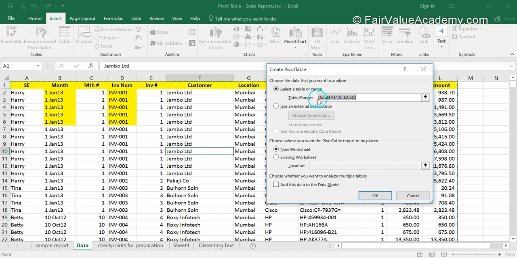We are going to stick with the first option, and we are not going to learn about the second and third option in this particular course. The second field or the second dialog is choose where you want the pivot report to be placed. And the first option is new worksheet and second is existing worksheet. So if you want the pivot table to be there in the same worksheet as this, then you choose the second one. But most of the time you would prefer to have it in a new worksheet.